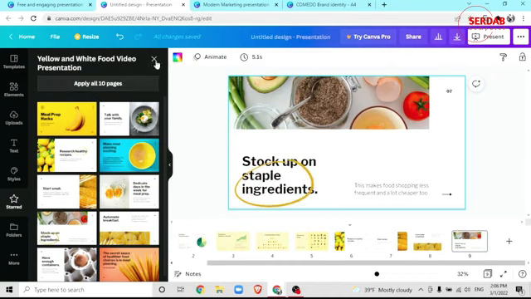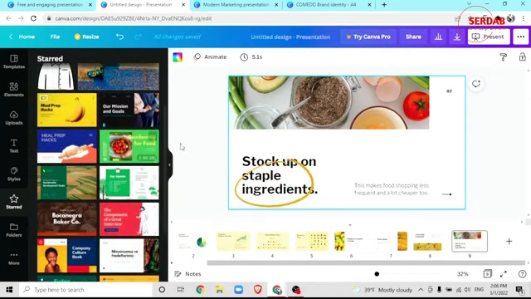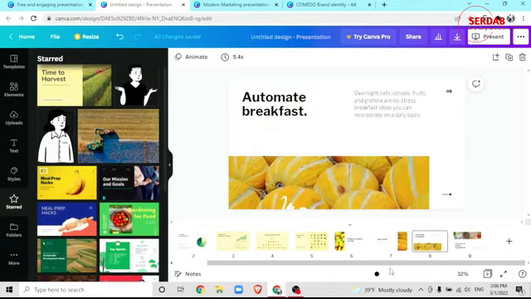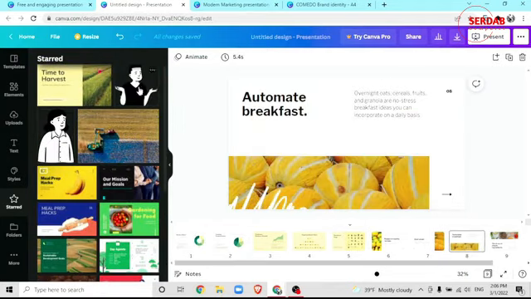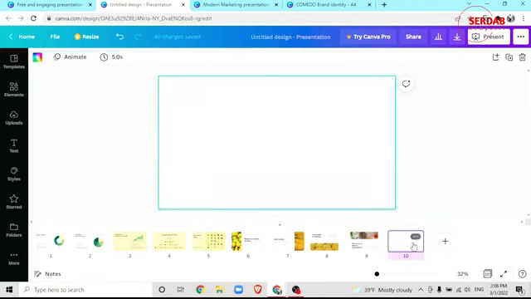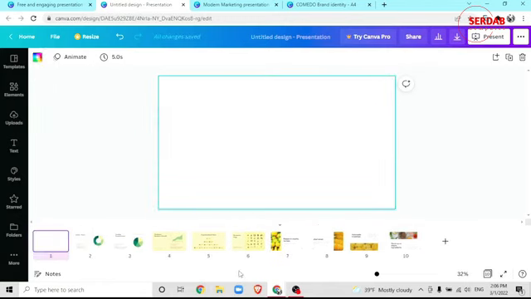Remember, you could always delete things later on. Don't be too strict about what you choose right now. Just pick the ones that you like. All right. So now let's get to customizing. For the home page, for the front page, I'm going to show you guys how to do it from scratch. And you can apply these techniques throughout the entire presentation.